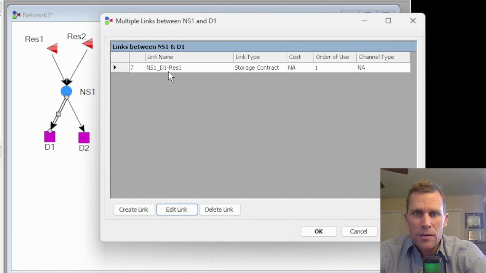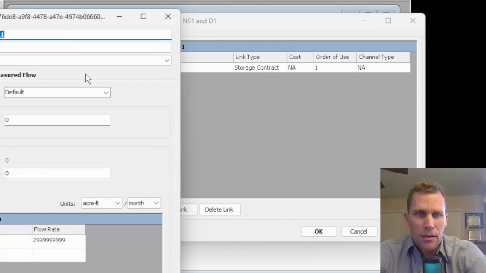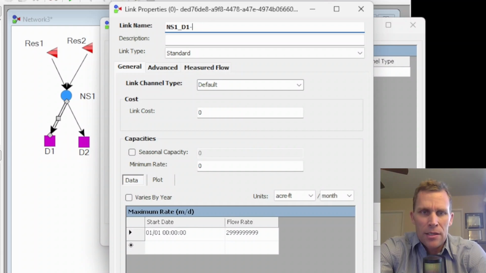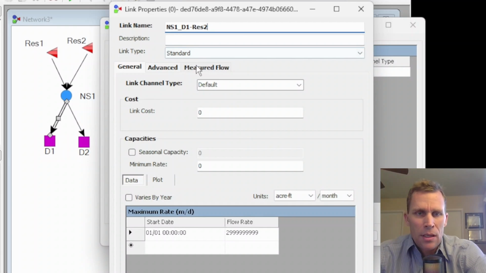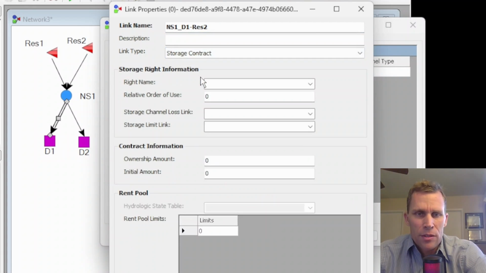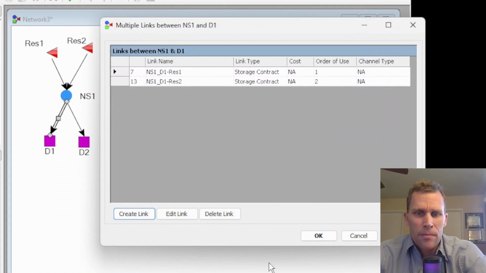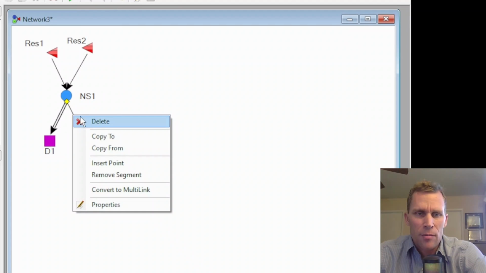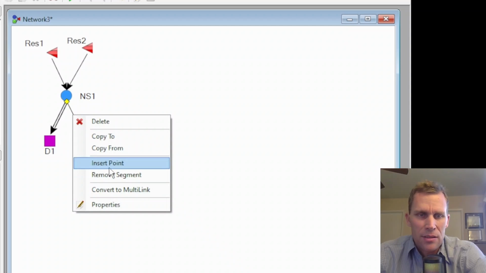And then I'm going to create a second link in the multi-link. Click create link. This is going to be NS1 D1-res2. And then switch that over to storage contract. The right name will be Res2 D1. And then this is going to have a relative order of use of 2. Click apply and click OK. So I have my two storage contract links right there. Apply, OK. I'm going to make the same changes for the multi-link here to demand node D2 now.